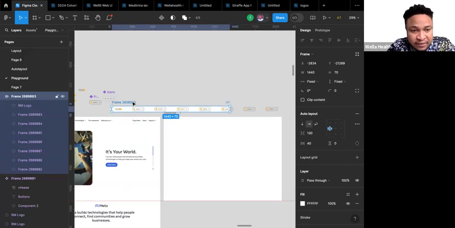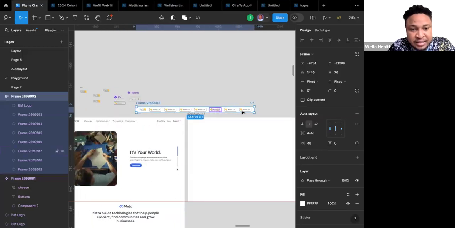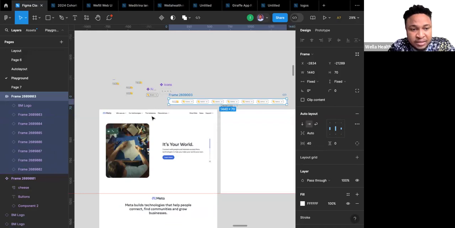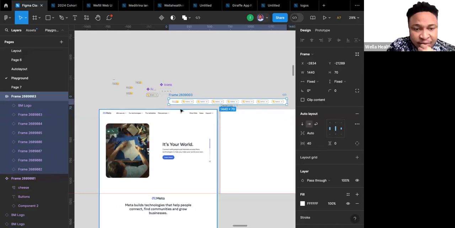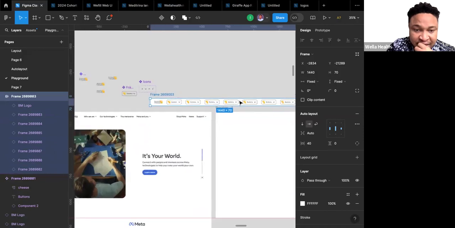So what gives? Instead of making it 130, which seems too much, I'm going to make it auto. Auto means that the space between them is now shared in such a way that they are equal. So they are now sharing equal space. Now, you'll notice that some of the buttons are actually closer together than the others.